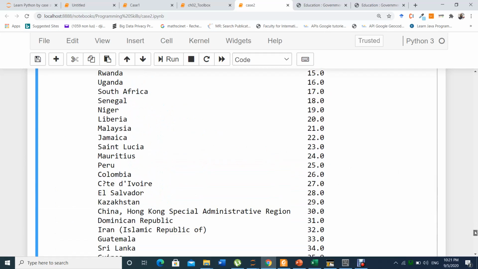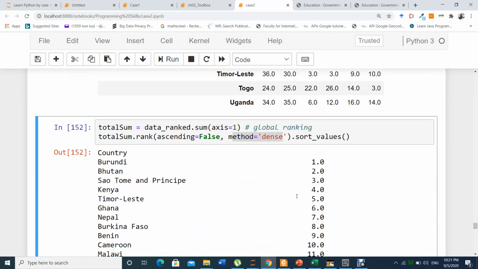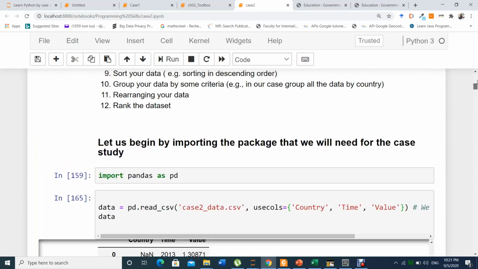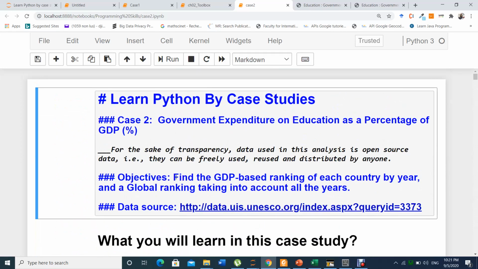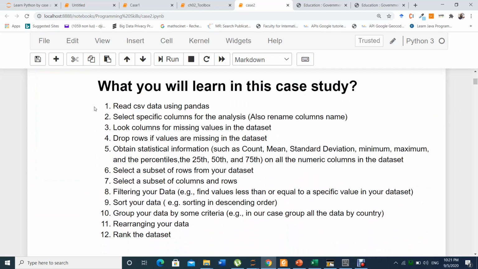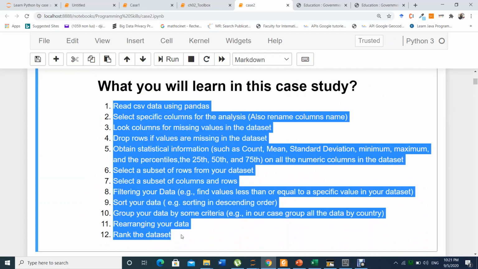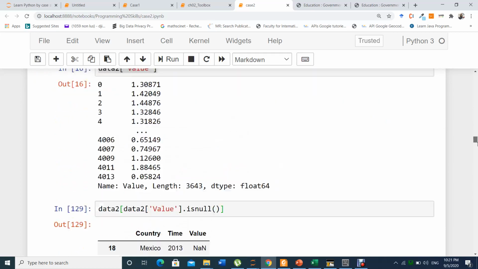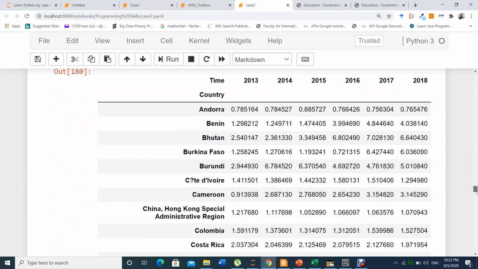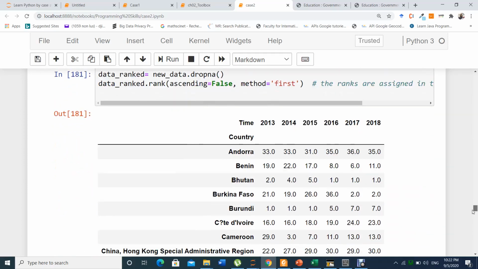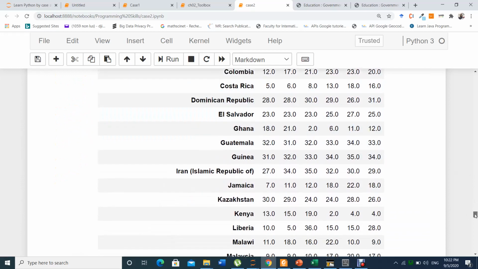So you see, now we answer our question. We rank the countries GDP based. Let me remind you, the question is: find the GDP based ranking of each country per year, and a global ranking. Only 2 questions, but from these 2 questions, we learn all this. So we answer the ranking per year and the global ranking. This is the ranking per year and this is the global ranking.